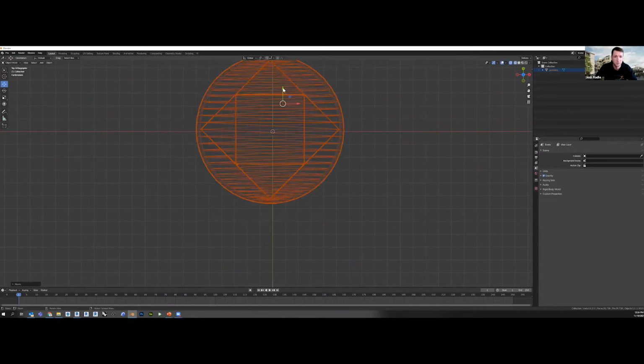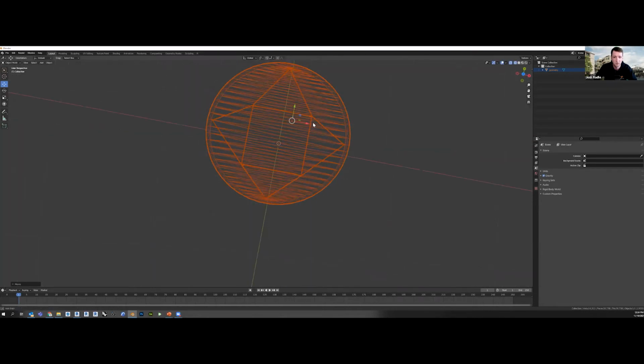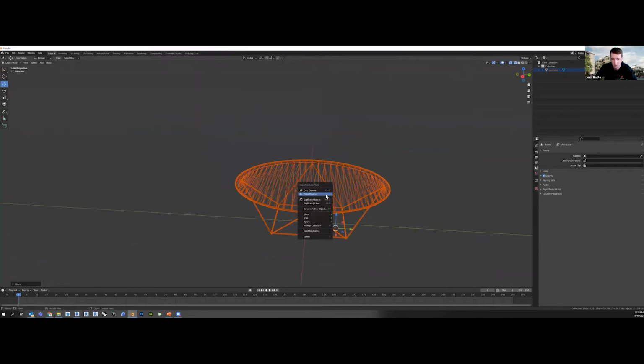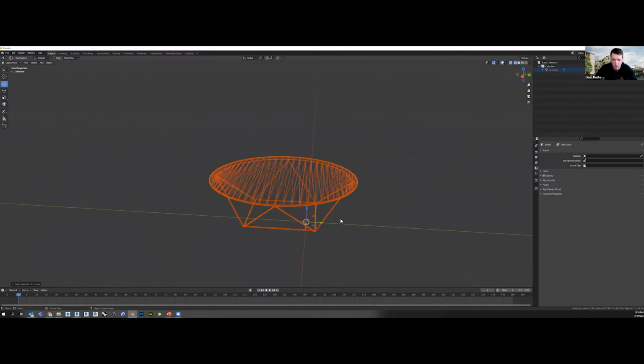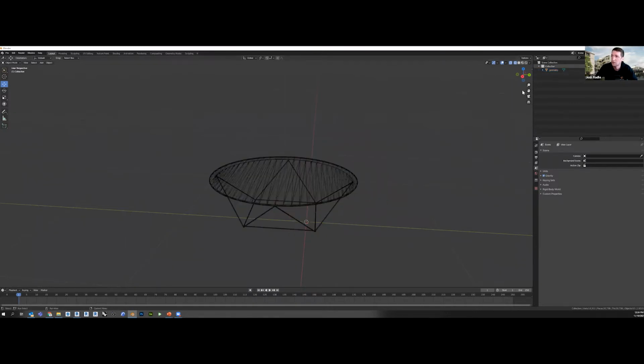And now this is going to be more centered. So when I rotate this, again, it's going to be rotating around the center axis. So now I can snap that. All right, there we go.